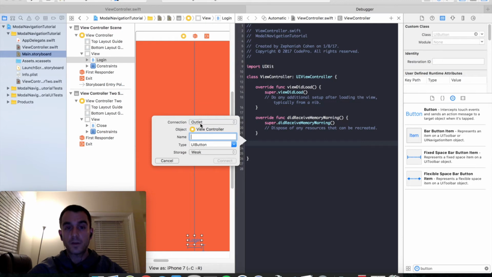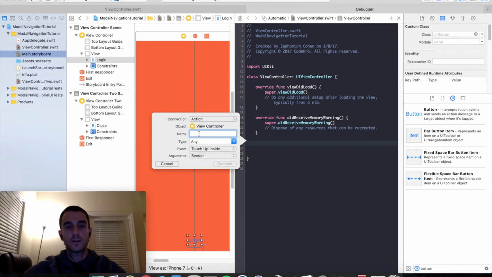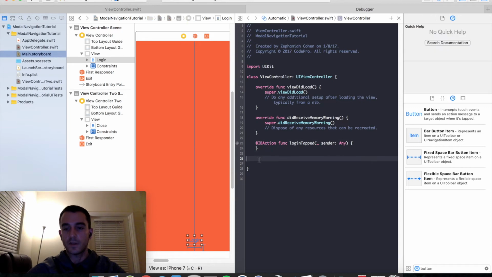By default, it's going to create IB outlet connections, and we need to change that to an action. Otherwise, we are not going to have the proper click handler linked up to the interface file. So select action, and let's just call this login tapped, and then go ahead and hit connect. And you can see that Xcode automatically creates that for us. And if you highlight that little bullet icon here, it's showing that, hey, there's a relationship back to the login button. This action has been successfully linked.